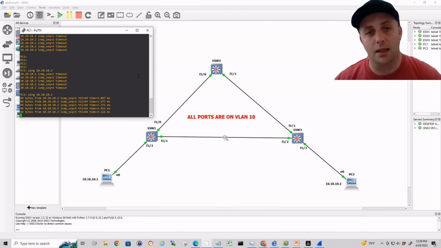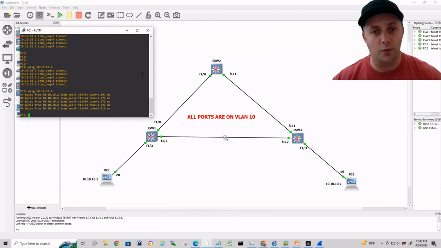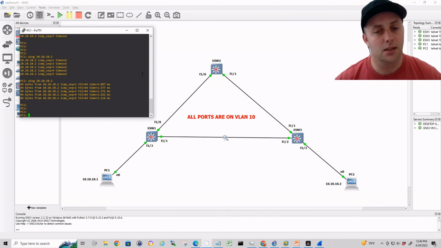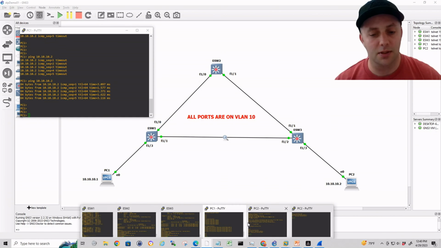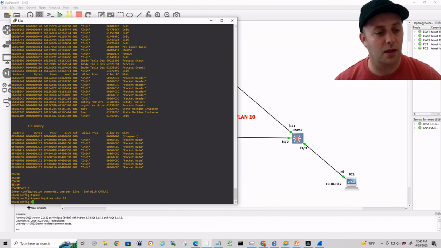My CPU on my tower here, the fan was going crazy. I don't know if you could hear it, but it just calmed down. It's like all is well in the world again, right? So spanning tree can be a beast, but it can save your ass too. So yeah, let's take a look at spanning tree on the switches again, and we should see one of these ports is blocked on one of the switches.